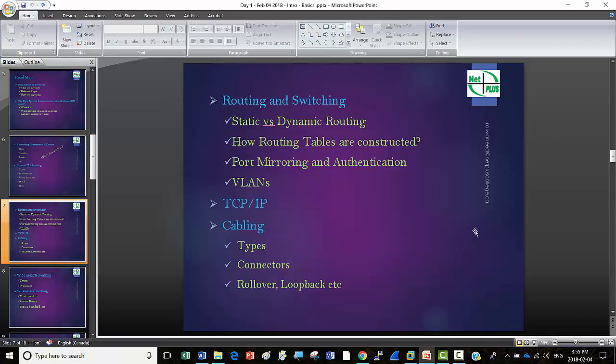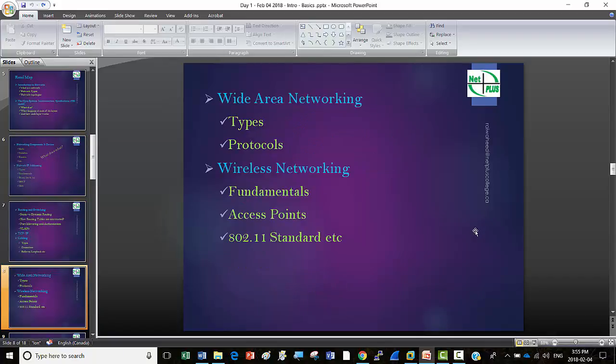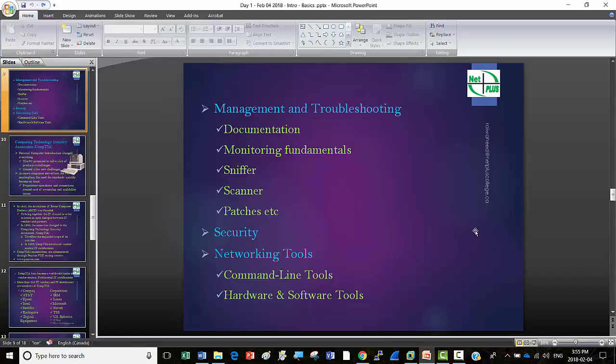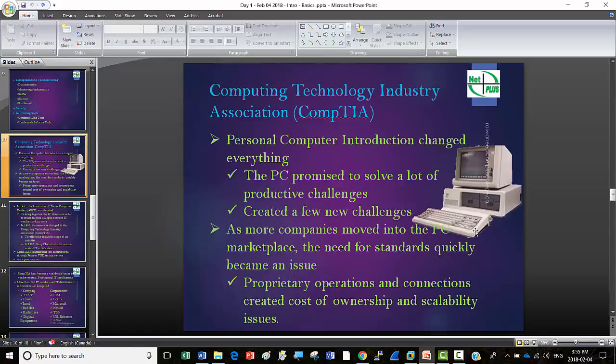So what is the smallest network we may have? Local area network? Yeah, a local area network may be covering the whole building. A SOHO network or home network? A SOHO network, a home network.